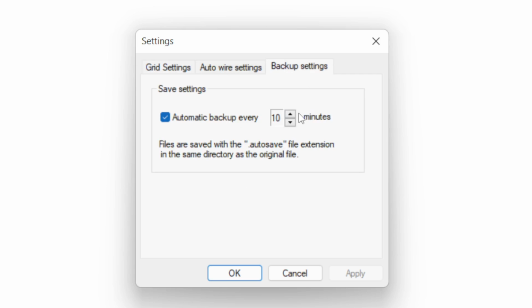Then some backup settings. This has just got to do with how often you want it to automatically back up your drawing, because this can be really annoying if you've done a nice drawing and then your computer shuts down for some reason. Okay, so that's a useful one to have there.